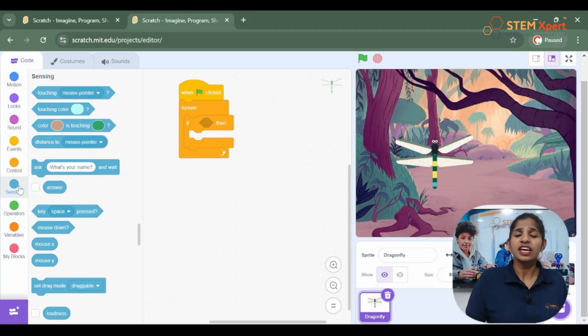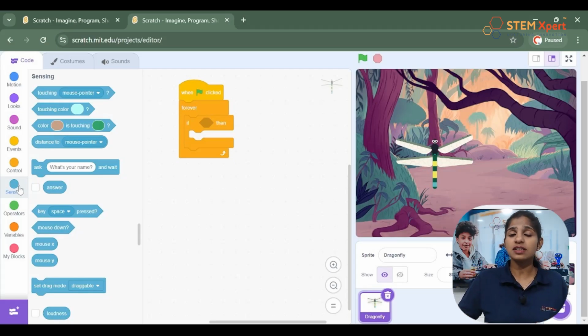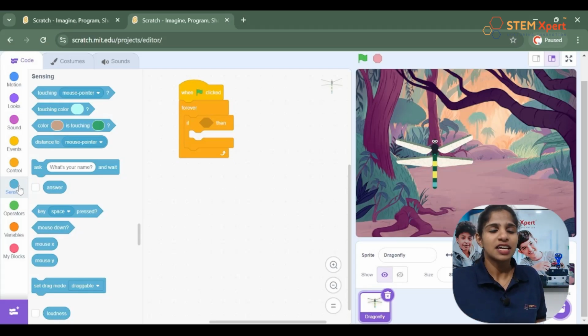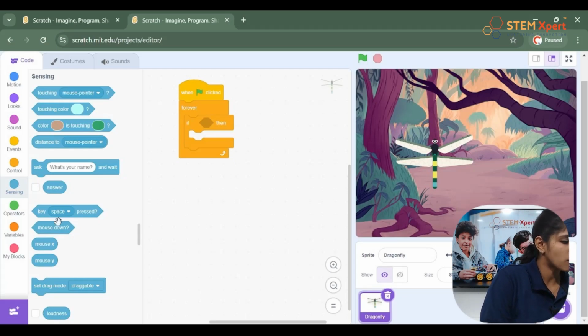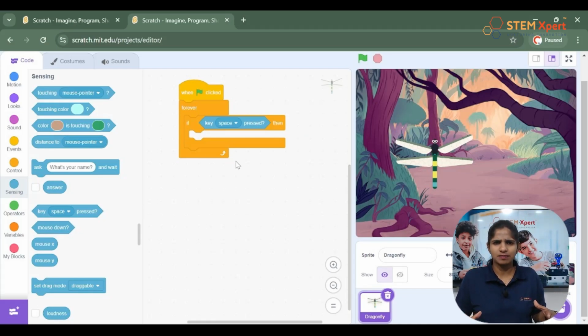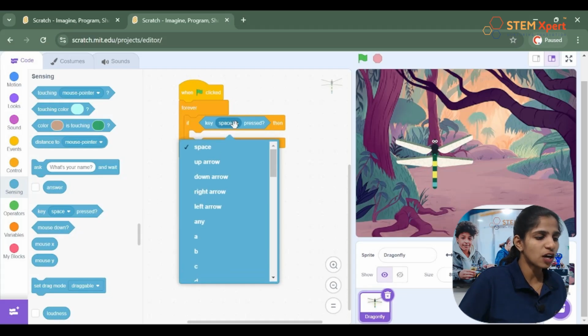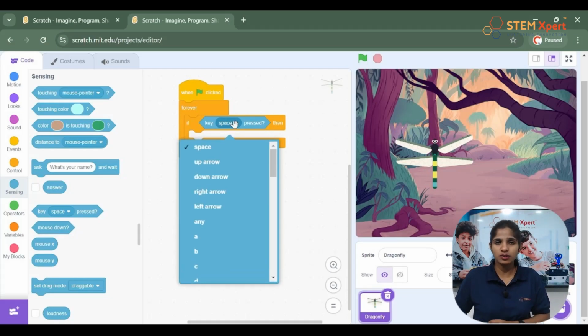In the same way, there is a set of blocks in Scratch called the sensing block, and the purpose of the sensing block is to detect things. From the sensing block, I am going to use the key press block. Why do I use the key press? Here I can control my dragonfly using the keys on my keyboard. Once I drop it down, you can see different types of arrows like up arrow, down arrow, right arrow, left arrow, and some alphanumeric keys, right?